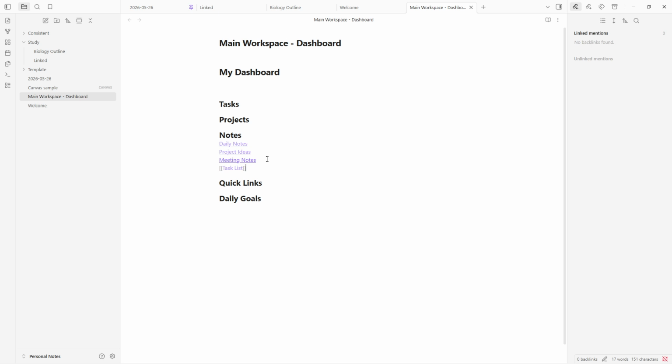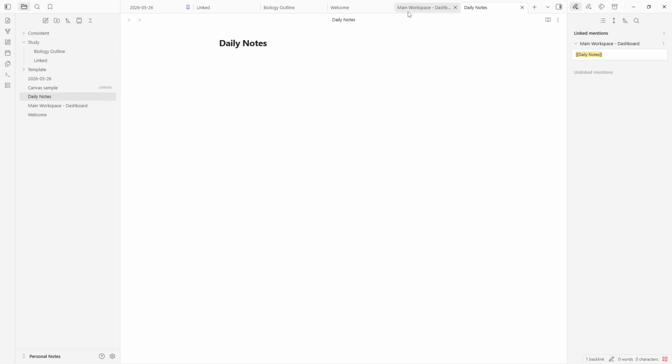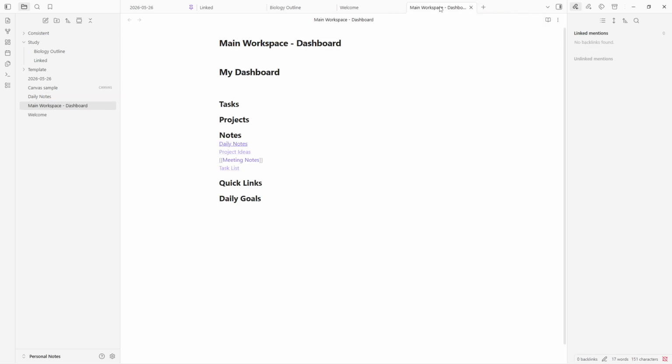Clicking one of these links will jump you straight to that note. If the note doesn't exist, Obsidian will create it for you the first time you follow the link, which makes it a quick way to set up your system as you go. Place links where they make the most sense. For example, put project ideas under projects and task list under tasks.